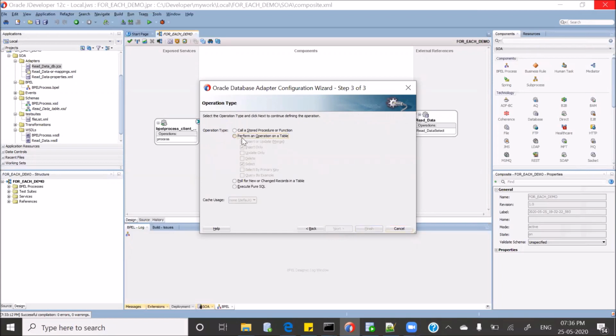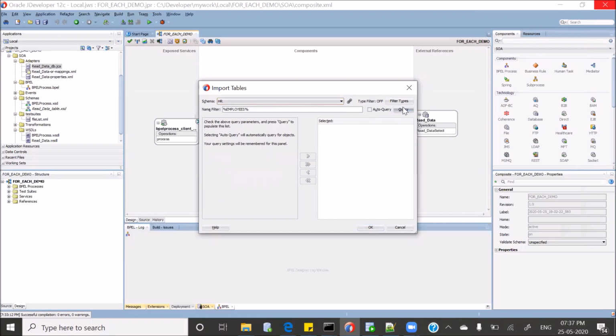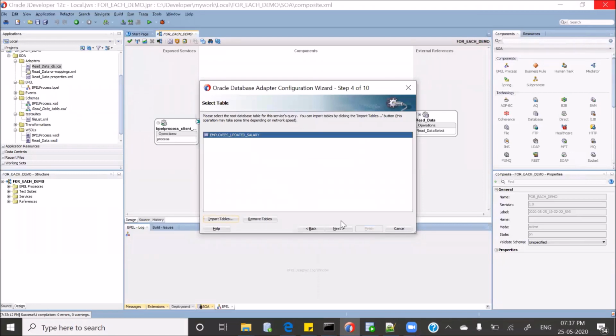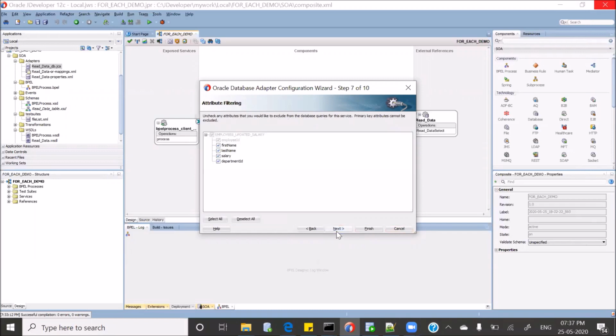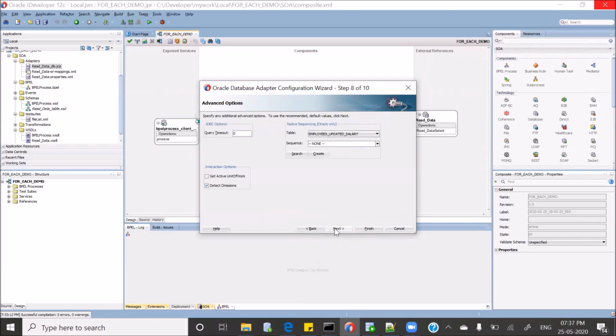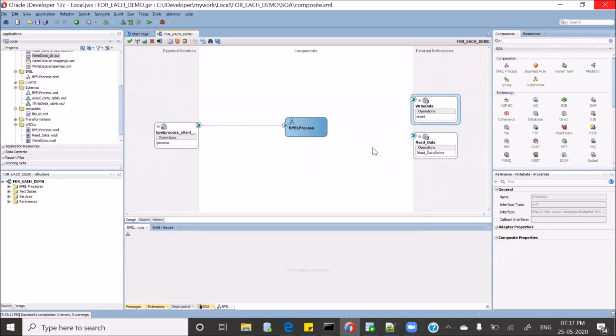Next, here we will insert only. We will be using insert only. Again, import tables. So we are going to insert into employees updated salary in this table. Click next. So the table got imported. We will use employee ID as a primary key. That's it. So we are done with this.